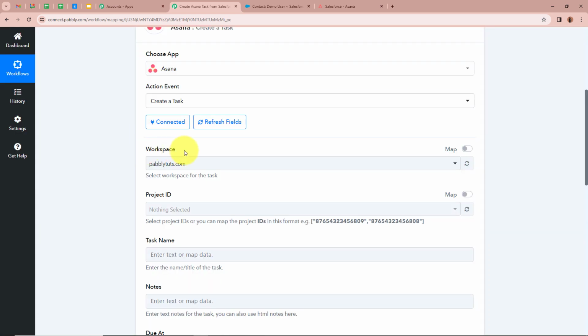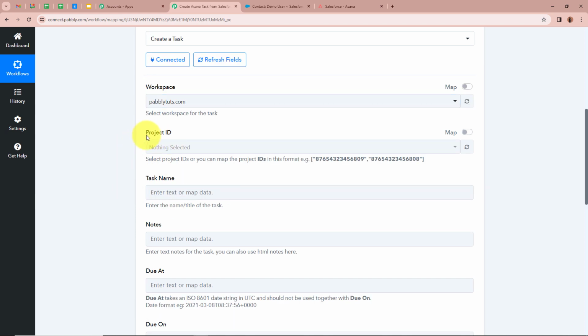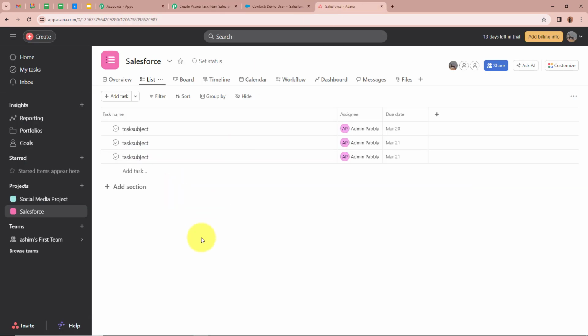After that, it is asking for the workspace. So in my Asana account, the workspace is in the name of pabblytudes.com. So I'm going to leave this workspace as it is. After that, it is asking for the project ID. So in my Asana account, I have created multiple projects, from which one is known as Salesforce.